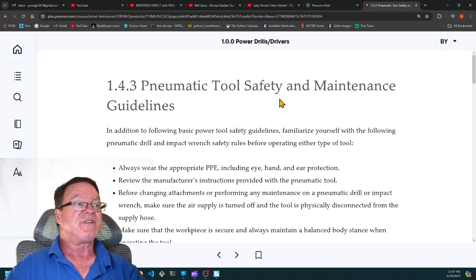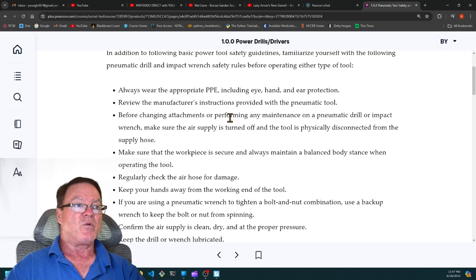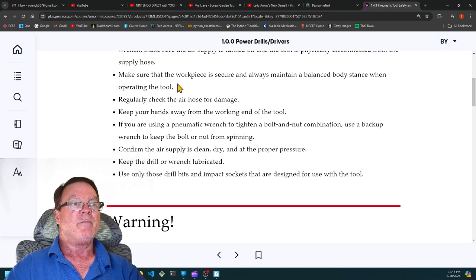1.4.3 Pneumatic Tool Safety and Maintenance Guidelines. Always wear the appropriate personal protective equipment, including eye, hand, and ear protection. Review the manufacturer's instructions provided with the pneumatic tool. Before changing attachments or performing any maintenance on the pneumatic drill or impact wrench, make sure the air supply is turned off and the tool is physically disconnected from the supply hose. Make sure that the workpiece is secure and always maintain a balanced body stance when operating the tool.